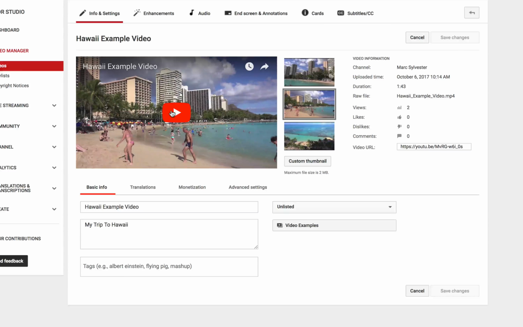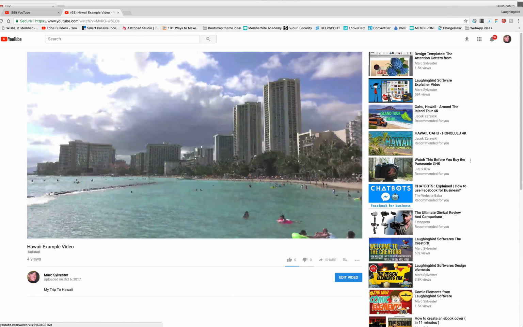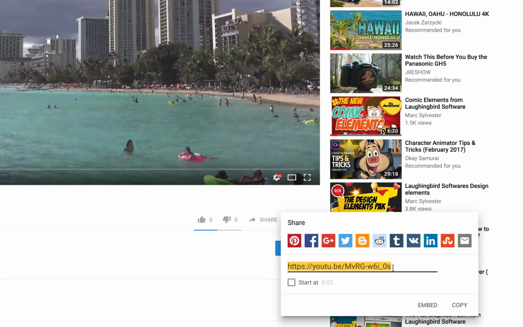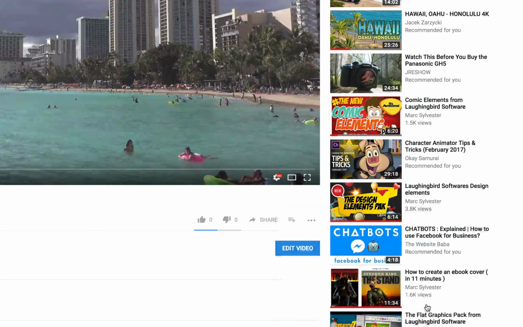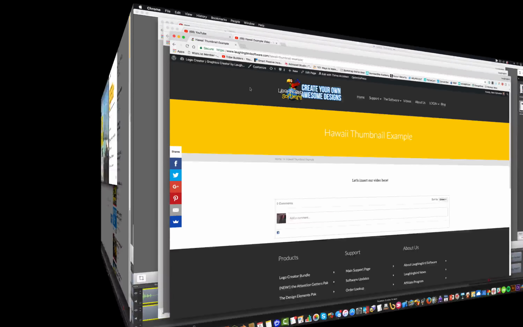So to embed our video, we're going to actually click on the video. Whoops, it's too big. Make it smaller. And we're going to click down here on the share button, the share link. And down here it says embed. We can change the size if we want to. So we just copy it. I'm going to hit Command C on my Mac, Control C on Windows.